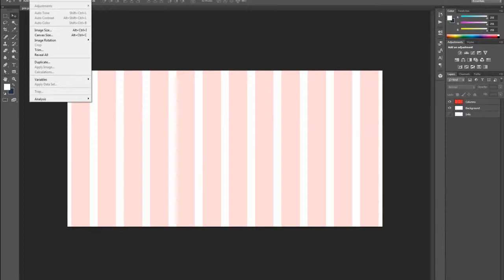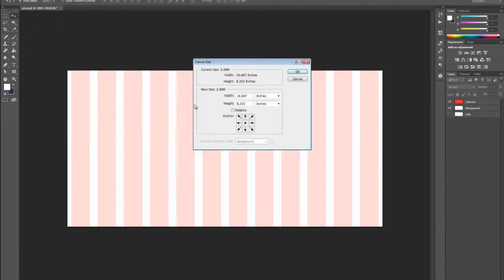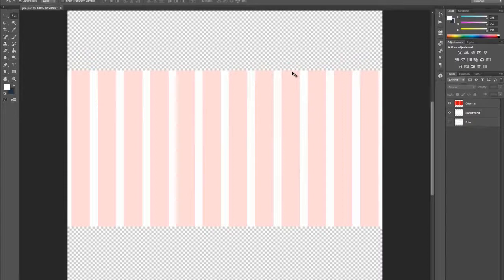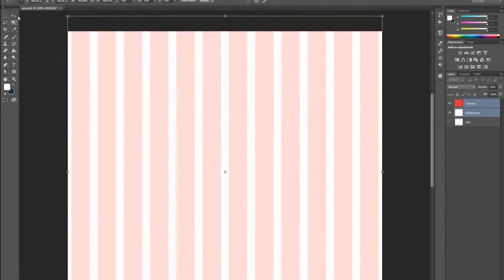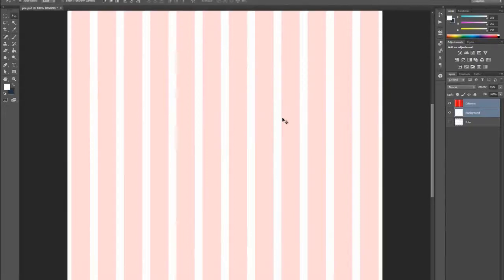So what I want to do here is just go to Image, Canvas Size, and I'm going to extend the height here to something a little bit more, probably to around 15, and hit OK. And then I'm going to take both of these layers, hit Control T, and hold the Alt key and drag up, and select the Move tool and hit Apply.